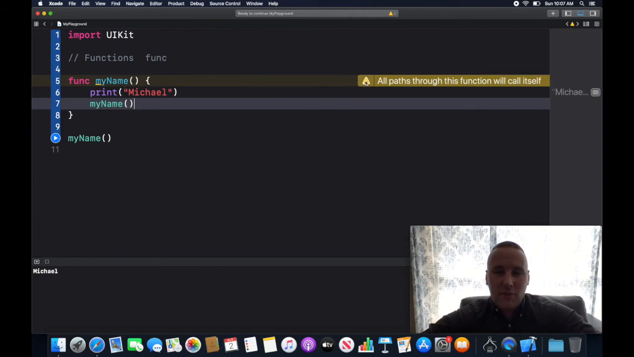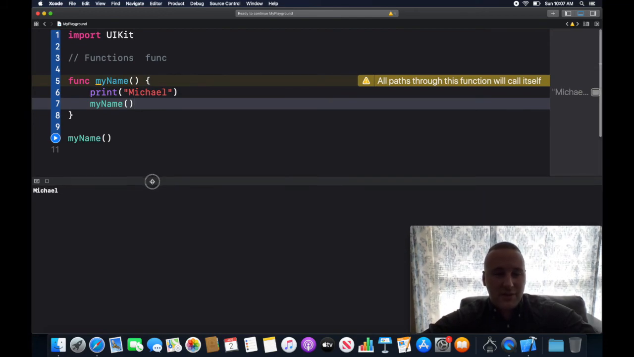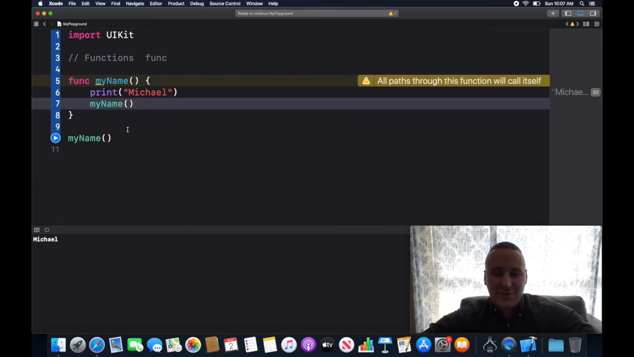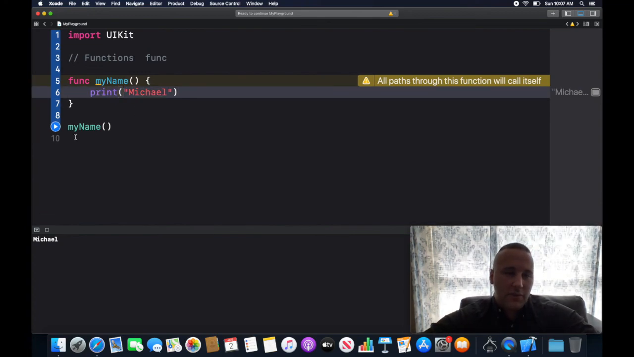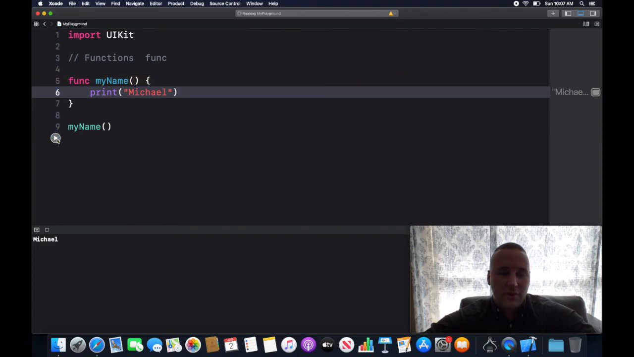You see here we have a warning. It's telling us all paths through this function will call itself. You don't want to call yourself. We can do it, the code will work, but it'll pretty much just run until your computer crashes or freezes really bad. So you don't ever want to do that. I'm not going to run this code here. I want to take that out of there. I don't want to run that.